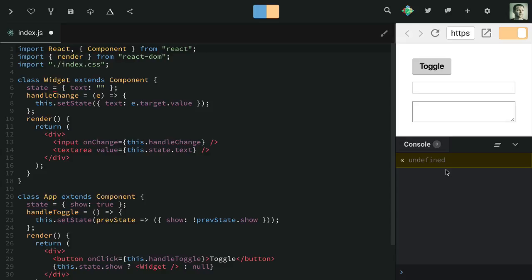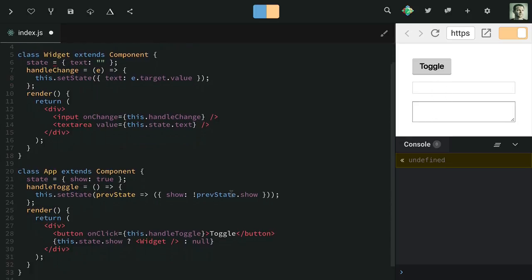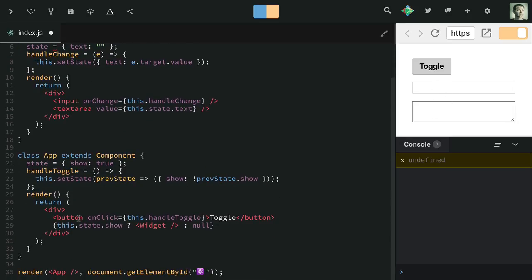Before we start writing some new code, I wanted to show you the code that we already have. So here we have a React widget component, and it essentially just has the input and text area that we see at the bottom of our web page. And then the app component itself has the toggle button, and then also shows the widget conditionally.